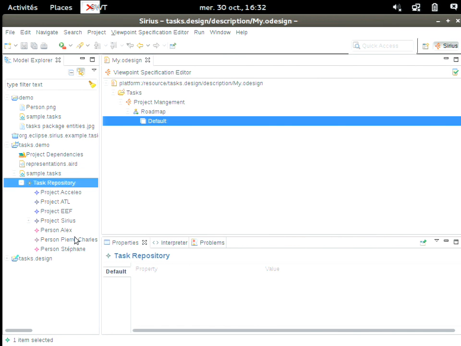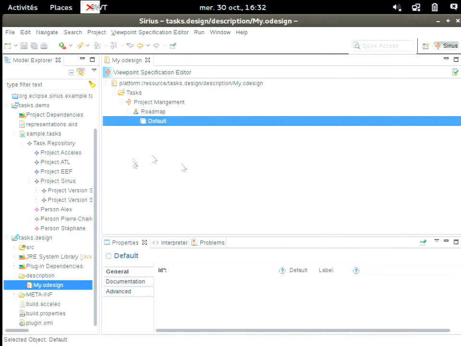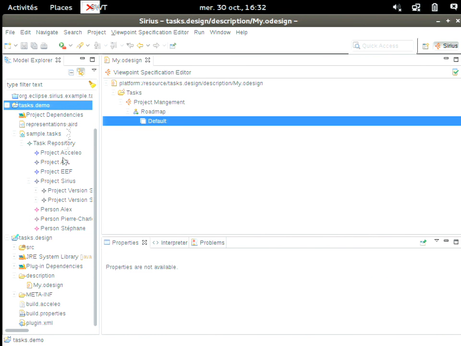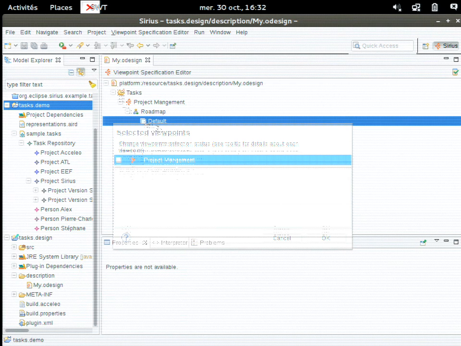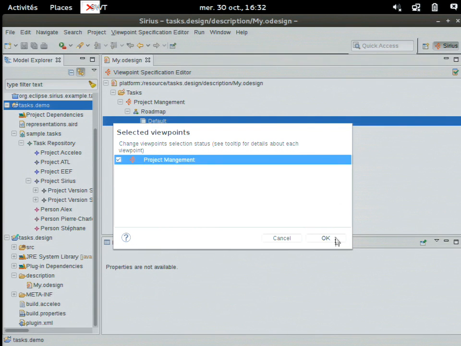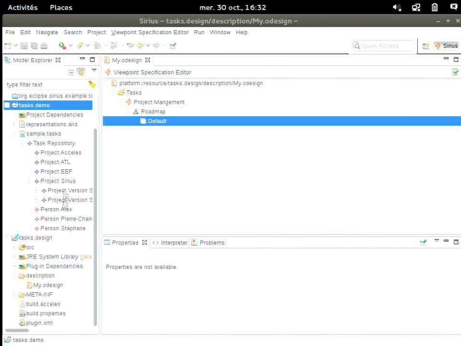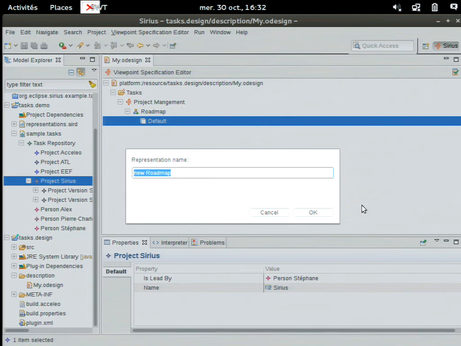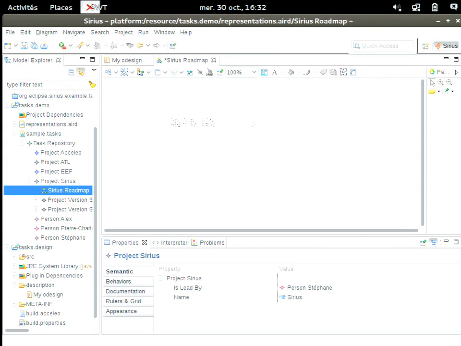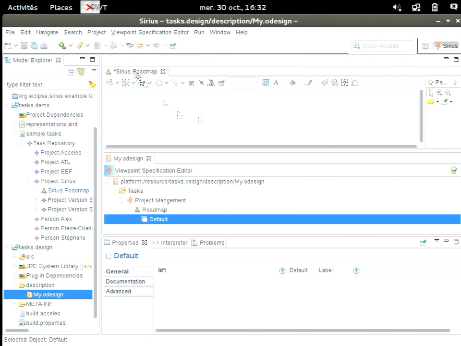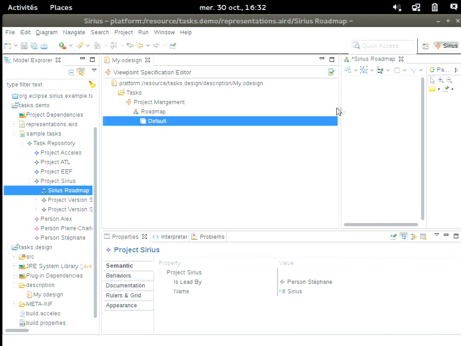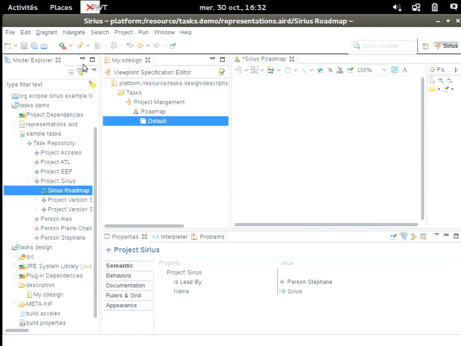And I see I've already defined a few projects and persons. And to actually use this modeler, I need on the demo project here to enable the viewpoint which defines it, like this. Enable project management. And once I've done this, I go on Sirius and I can create a roadmap. Sirius roadmap. So as we expected, we get an empty diagram. I put it here on the right, like this. And I keep this layout for the rest of the demo.